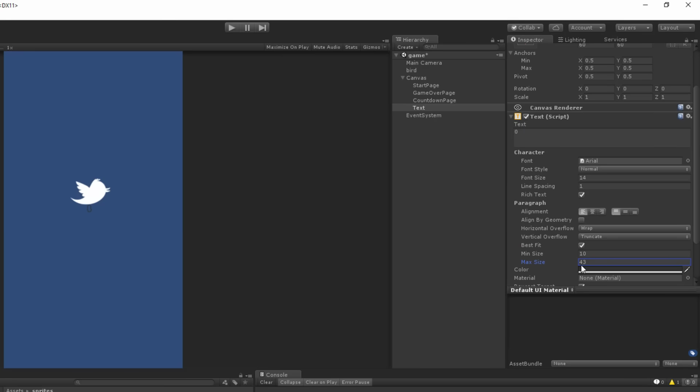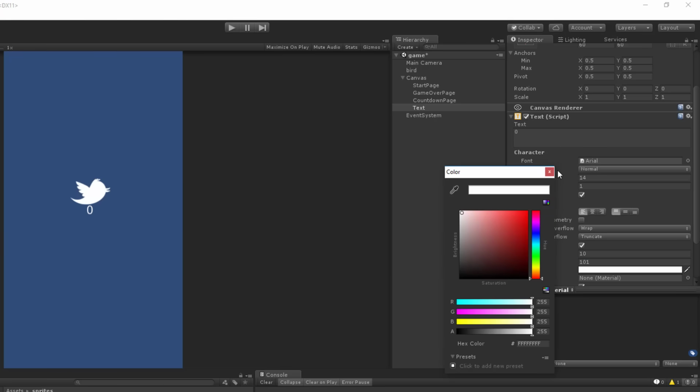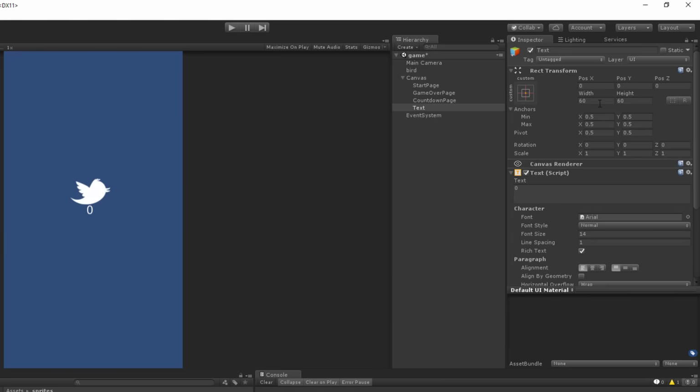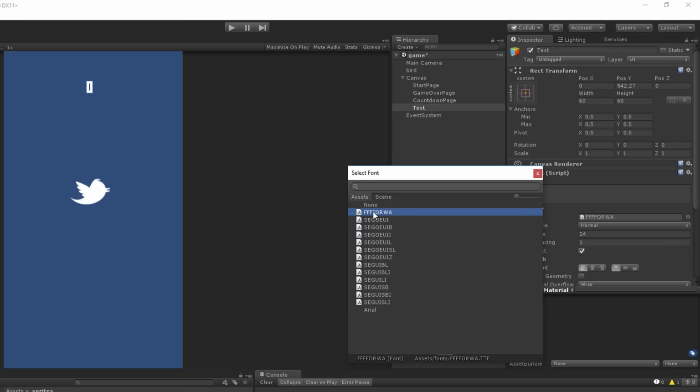We'll say best fit. Bring the max size up to somewhere around 100. Make it white, so it's nice and easy to see. So we can see it showing up a little bit better now. Let me bring the position.y up somewhere around there. And I'm going to change my font to FFF Forward.